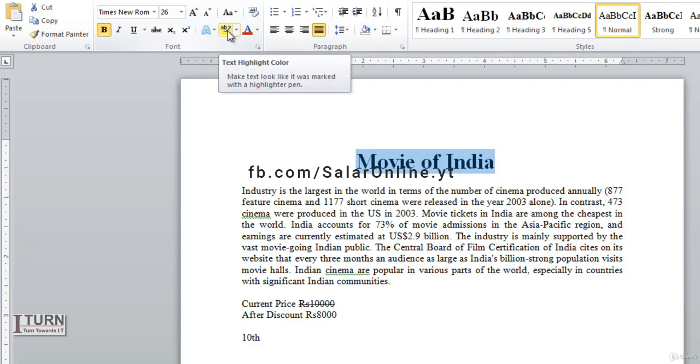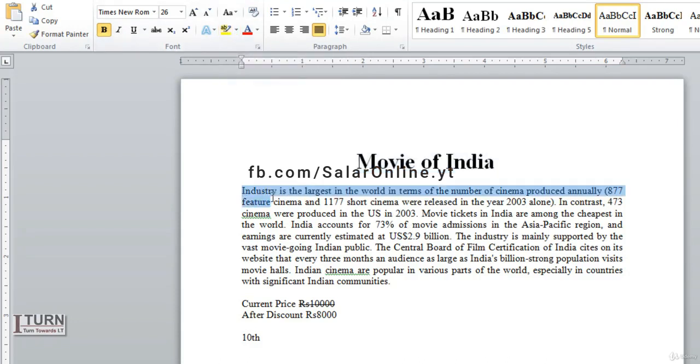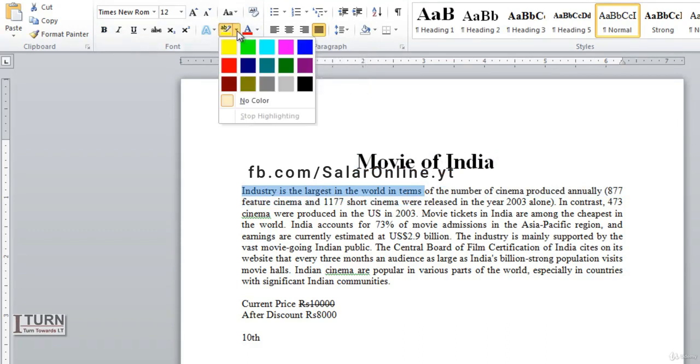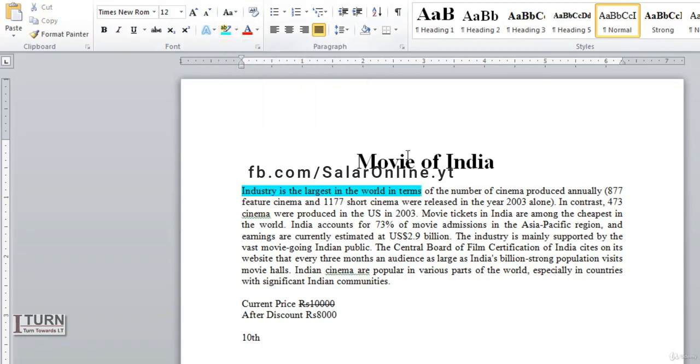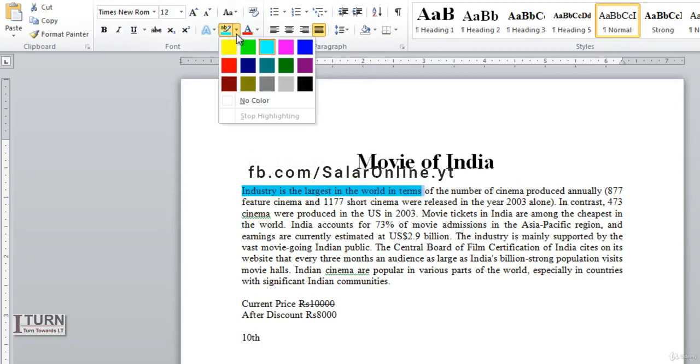Okay, this is the text highlighter. Let's say I want to highlight this particular line because I'm considering this important. So go over here and do the color selection which you want. In order to remove this, again you need to do the selection, go over here and go for the no color option.